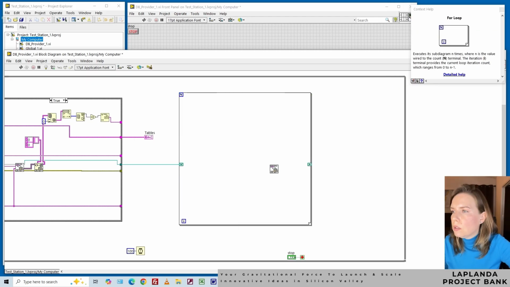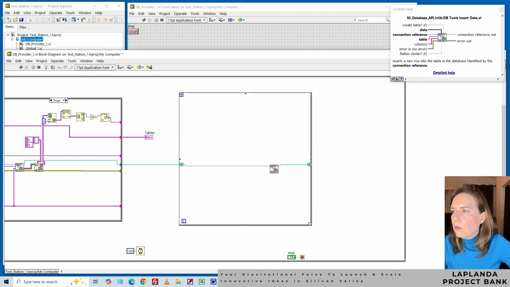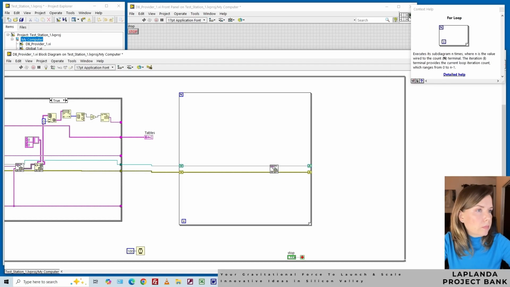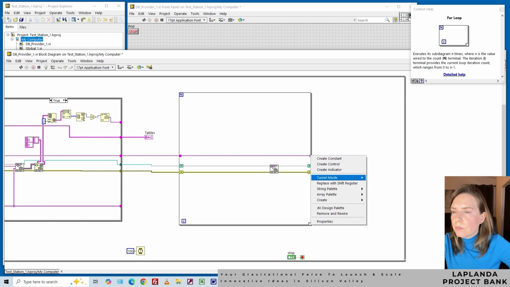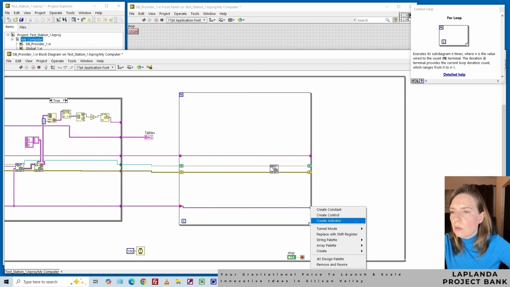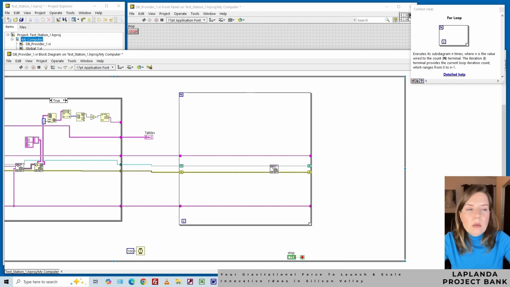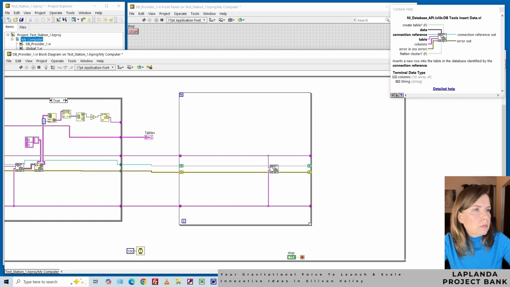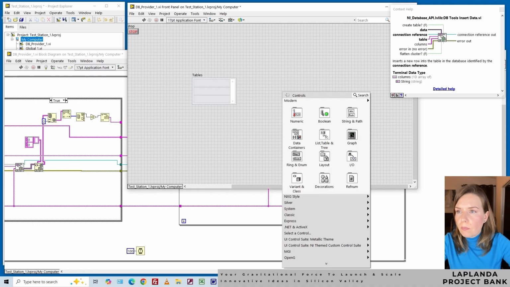Now we need to change this connection to shift register and connect it in and out with the dbTools insert data function. Also, we need to replace the error in with shift register. Shift registers help carry and transport values from one iteration to the next. Let's connect the table name to our for loop, and on the connection out, let's choose tunnel mode, last value. Also, when connecting the column information to for loop, we need to disable indexing on the connection in and again choose tunnel mode, last value on the connection out. This ensures we only keep the most recent result instead of building a huge array.